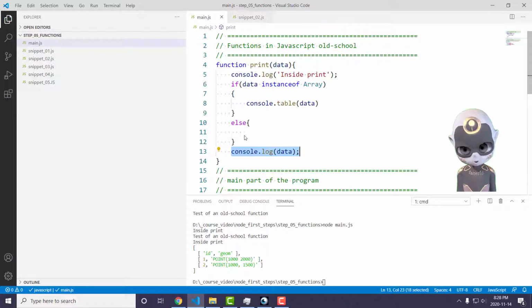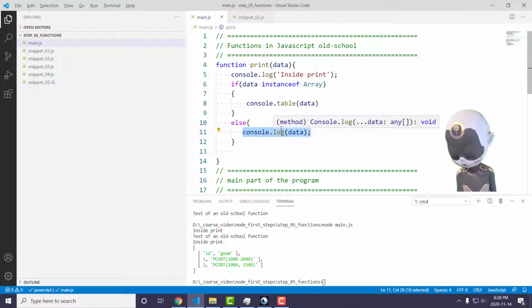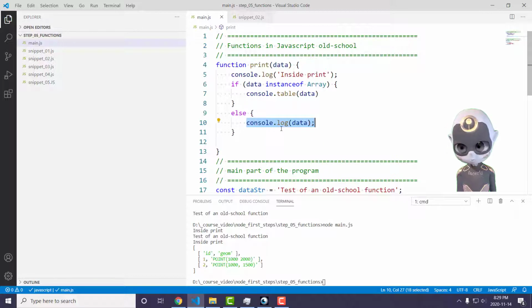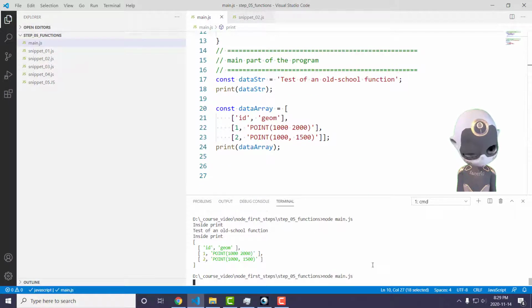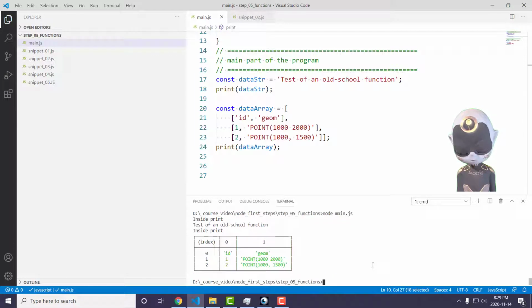And will that work, or did I break something? Alt-Shift-F, format the code, and then we'll go back here and we will run it. Ooh la la. Well, I have some more test data. Keep testing my print function.